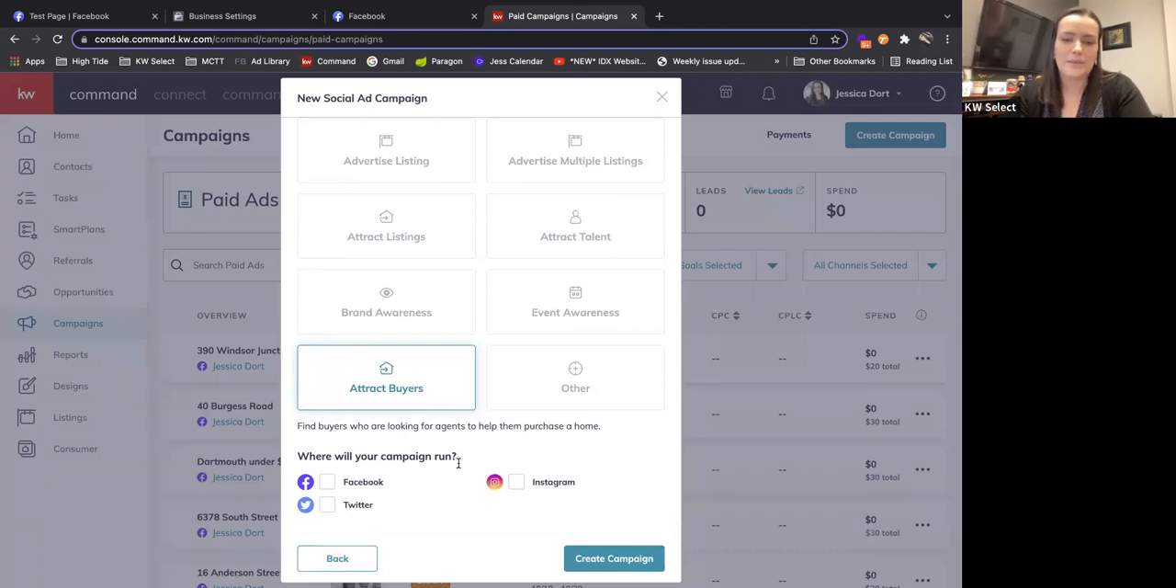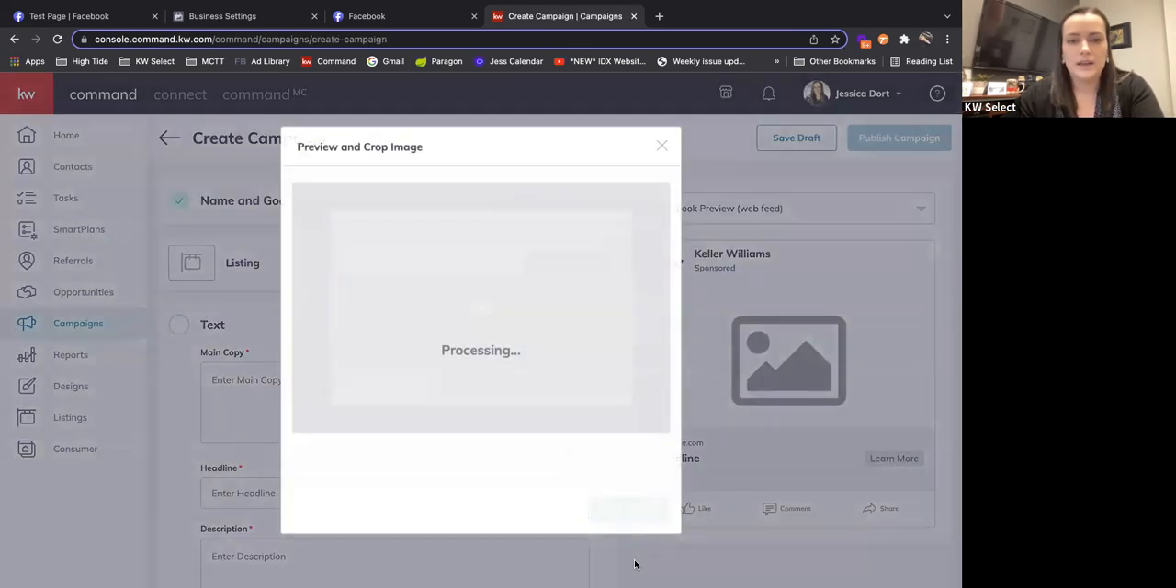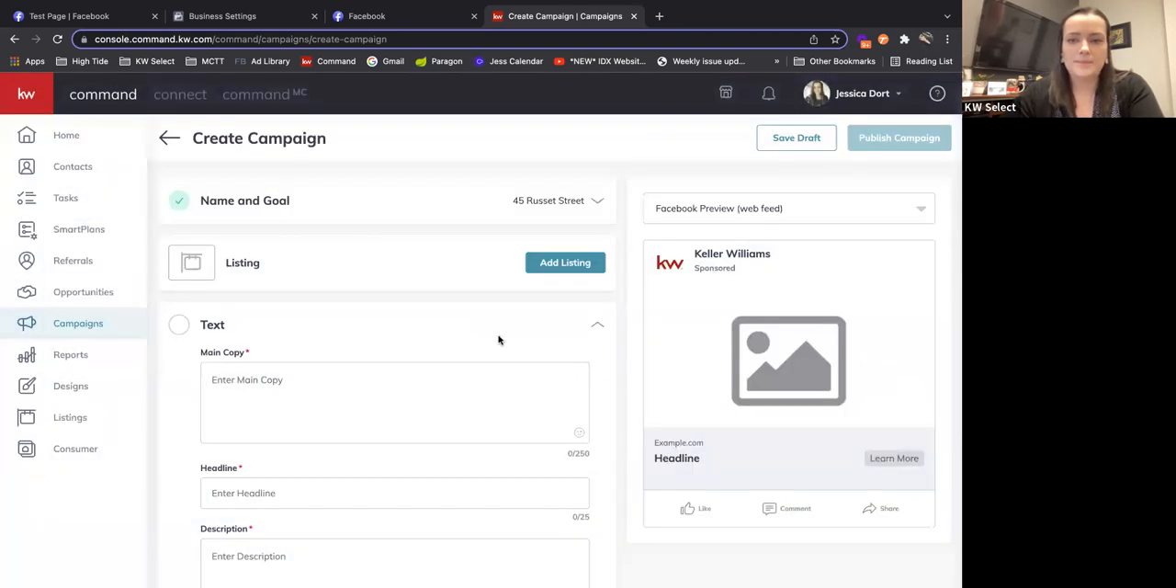And then you choose where your campaign will run. So you can do Facebook, Instagram, or Twitter. You can do all three. Totally up to you where you want to run it. I'm going to choose Facebook for this purpose. It is the one that converts the best. I think Facebook just gets so much more information from people in order to target the ads. So you'll find you'll get a lot more leads from Facebook versus Instagram or Twitter. So I'm just going to choose Facebook here and click Create Campaign.